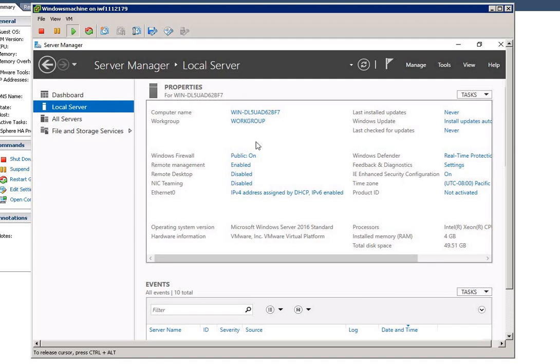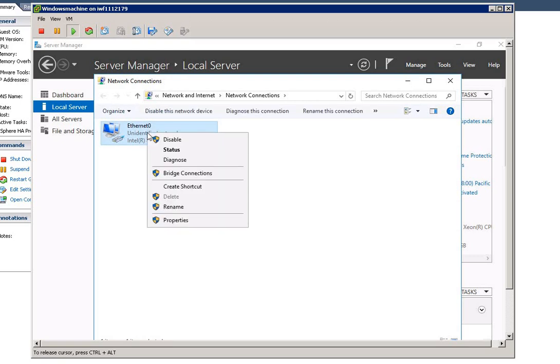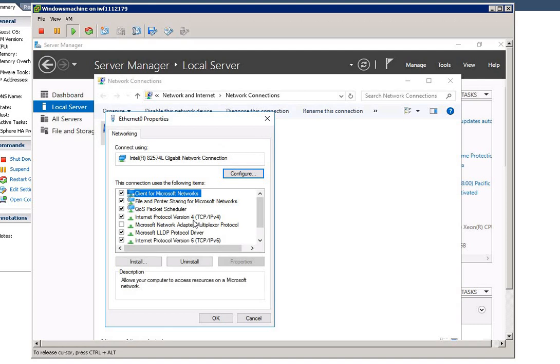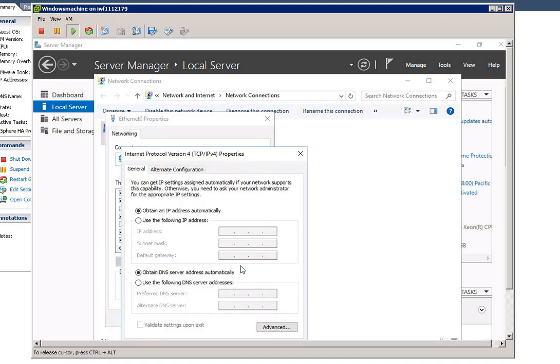Now, how can you set your IP? There's an option called Ethernet0. Click here. You can see the Ethernet0 settings. Just right-click, go to Properties, and under Properties, since my IPv6 and IPv4 are both enabled, I'll unselect IPv6 and select IPv4. Then I will go to Properties, and here I will select use the following IP address.